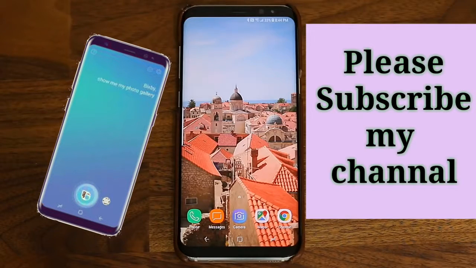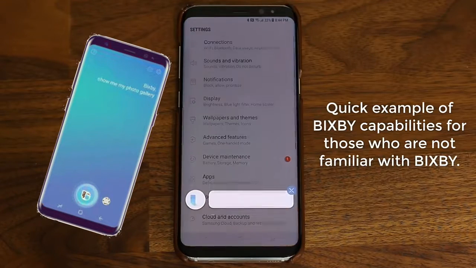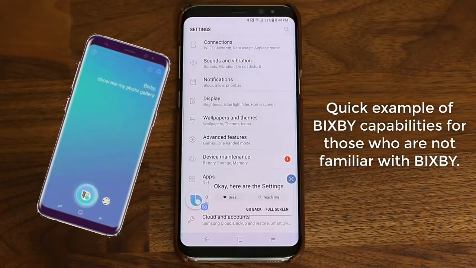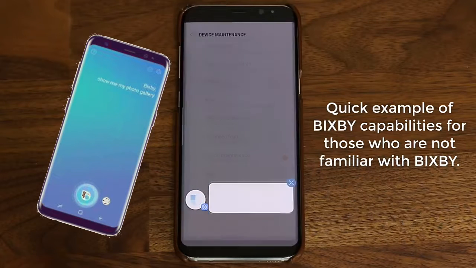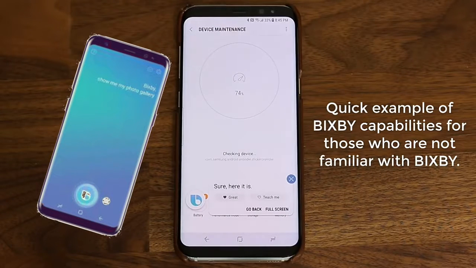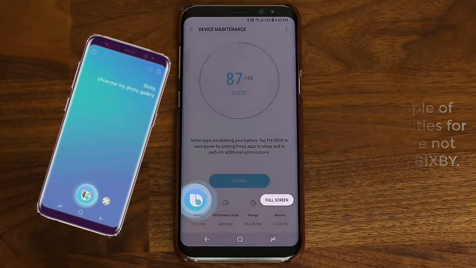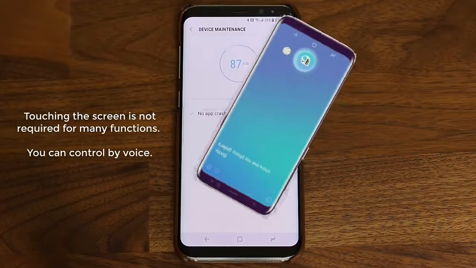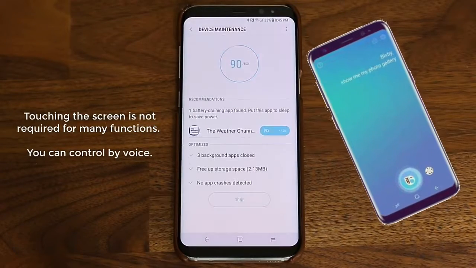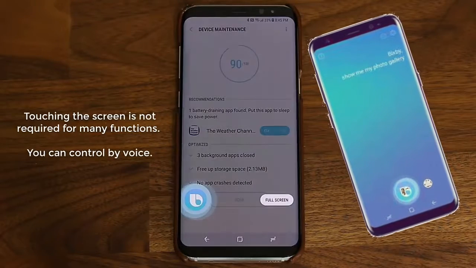Hi Bixby, go to the settings. Okay, here are the settings. Hi Bixby, go to device maintenance. Hi Bixby, fix now. Hi Bixby, go back to the main screen.